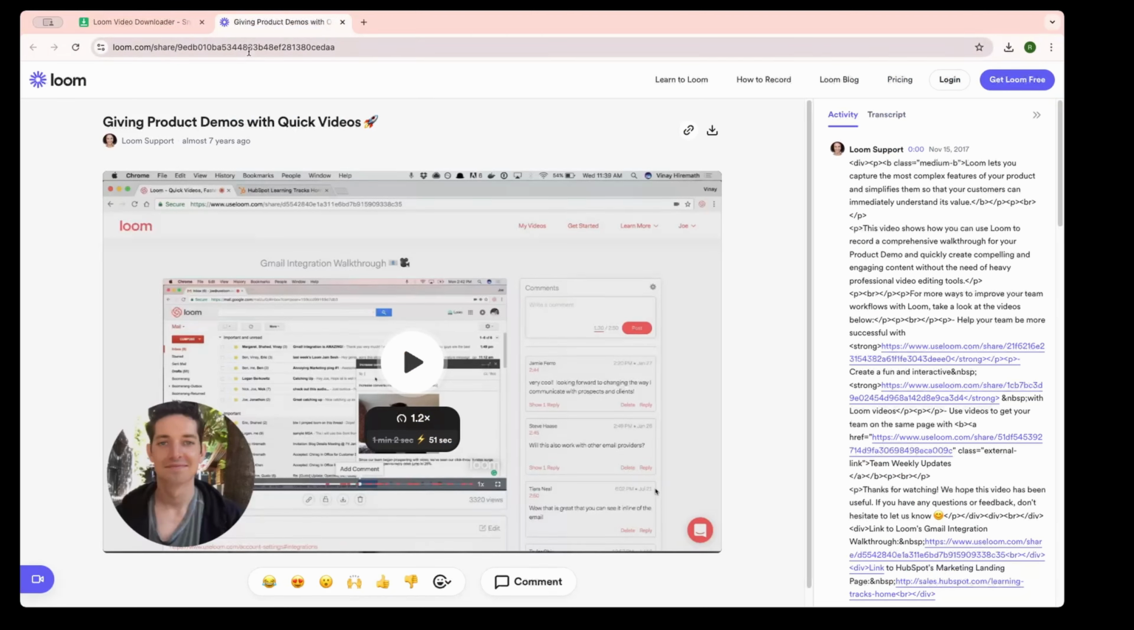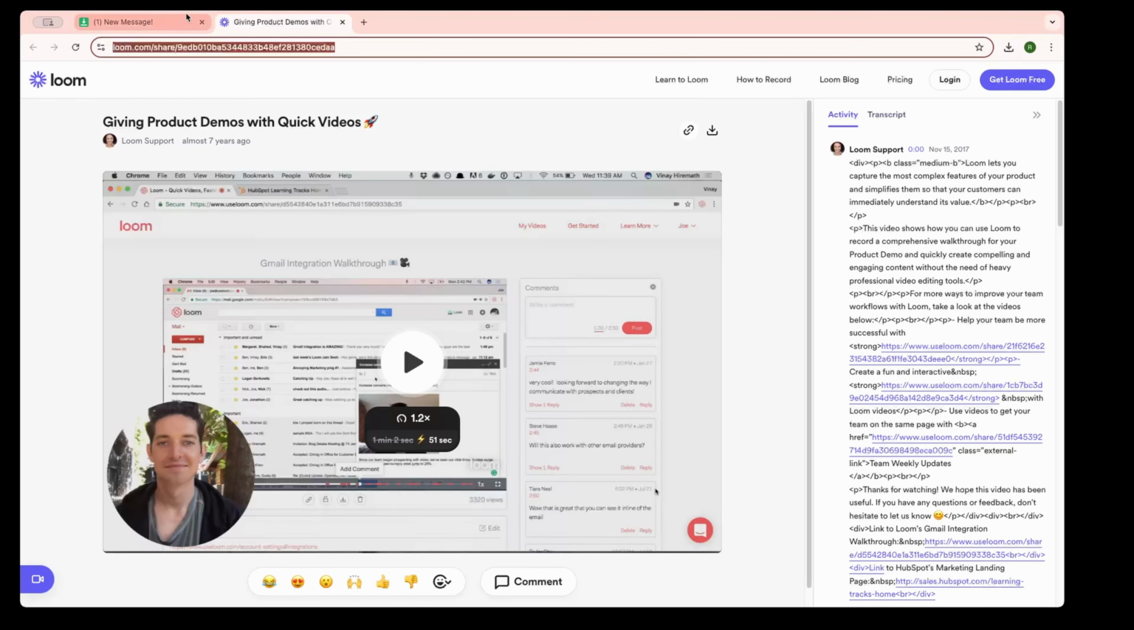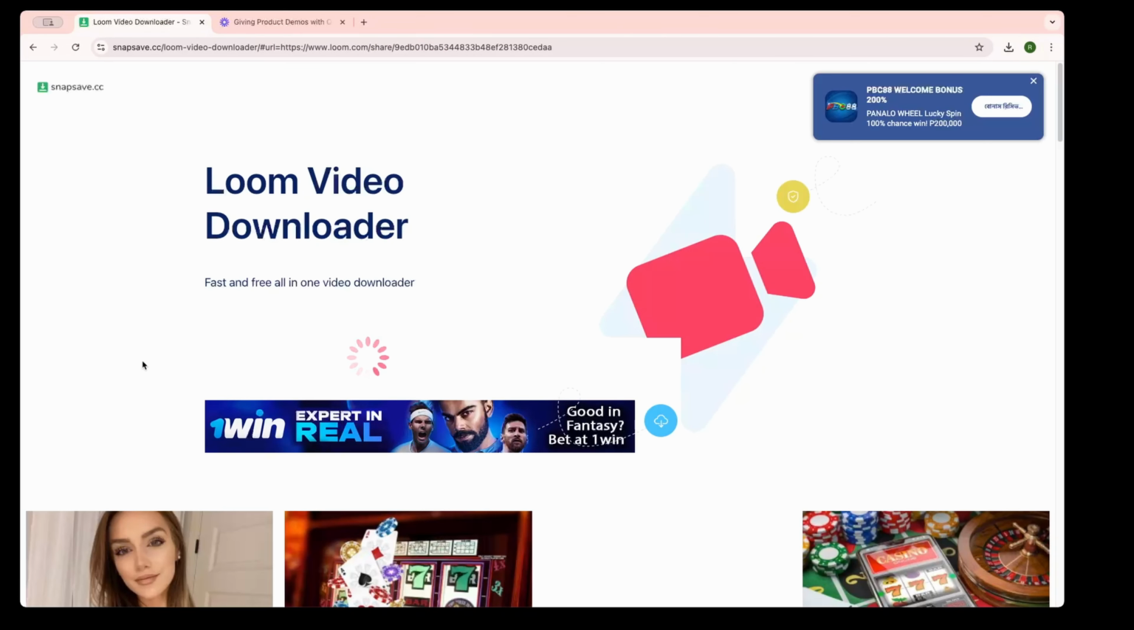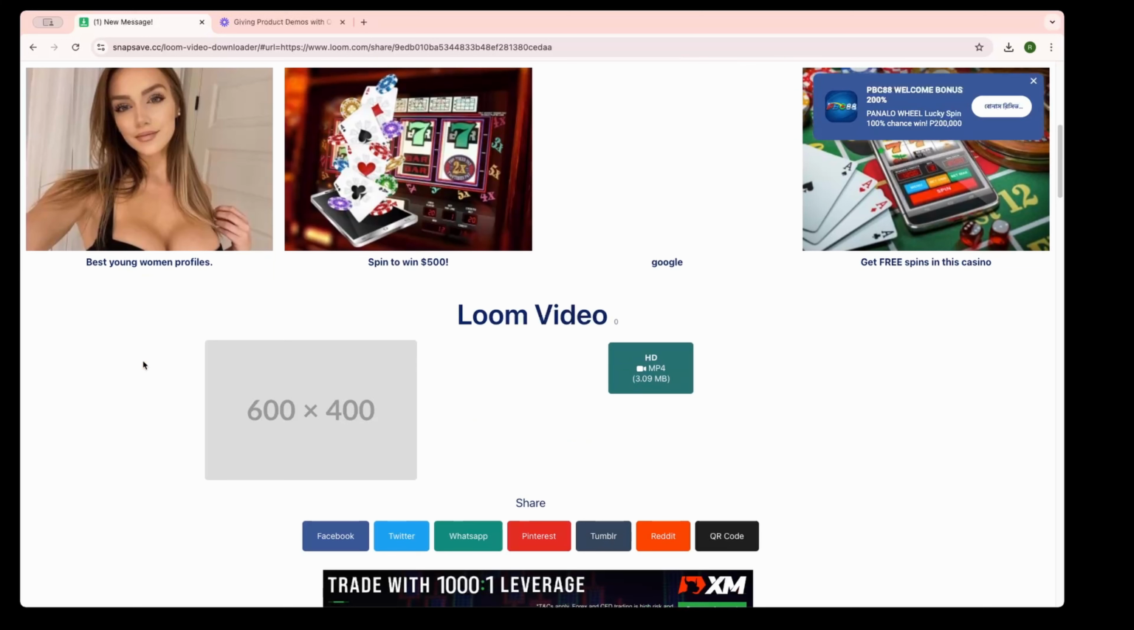So first of all, grab your link, go to this website, paste it here, click on download, give it a few seconds. So it's ready for download. Click on that, this HD. Once you click on that, it'll start getting downloaded. So you can also share that to different social medias as well.